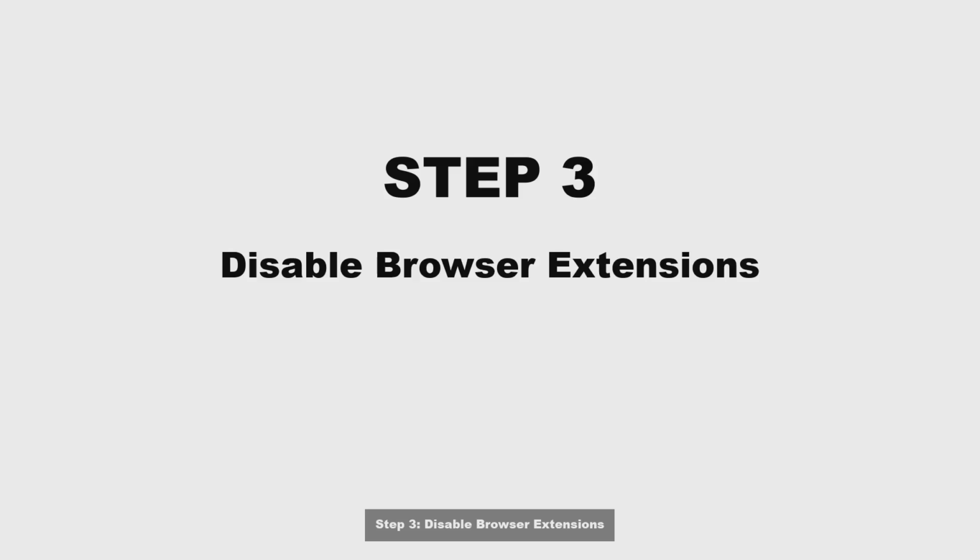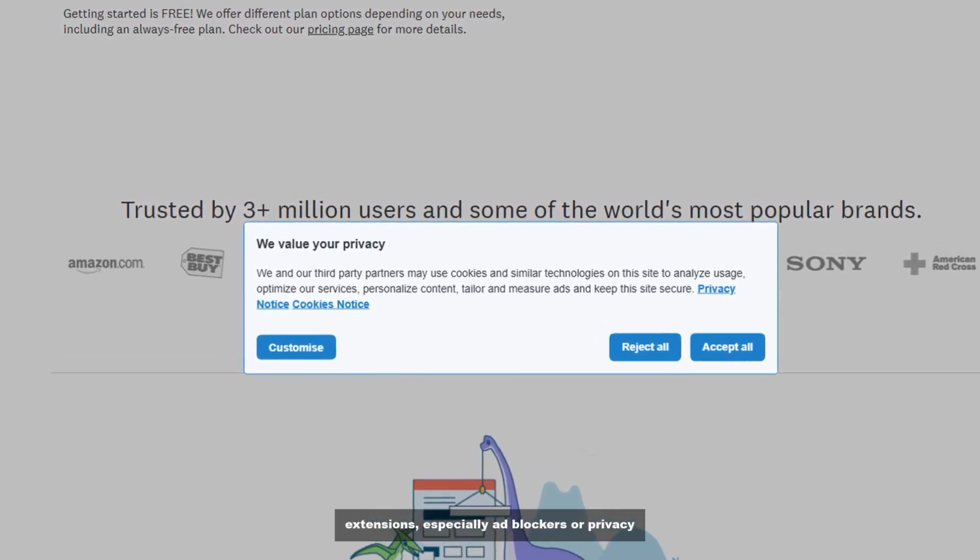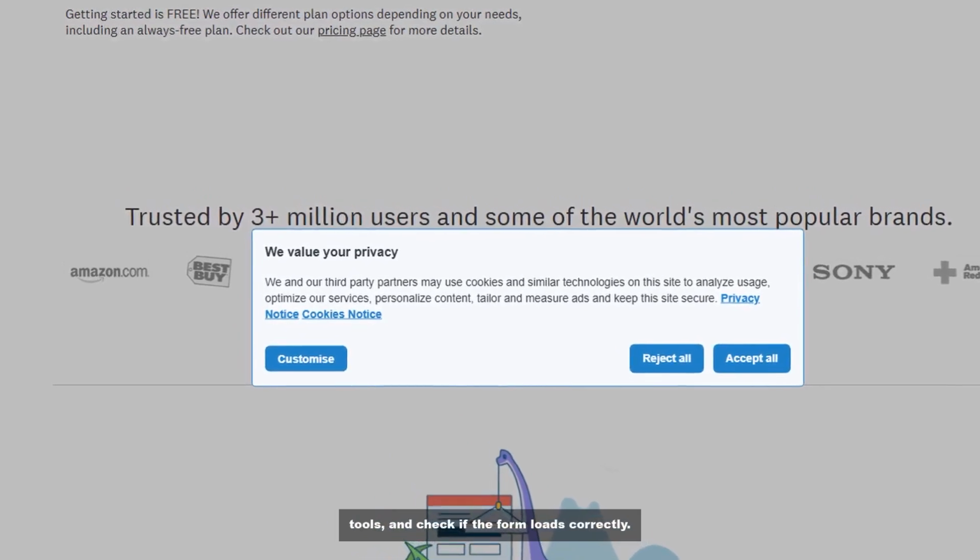Step 3. Disable browser extensions. Certain browser extensions can interfere with form loading. Temporarily disable any extensions, especially ad blockers or privacy tools, and check if the form loads correctly.